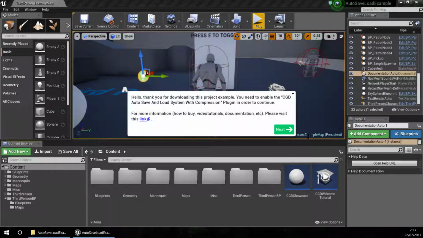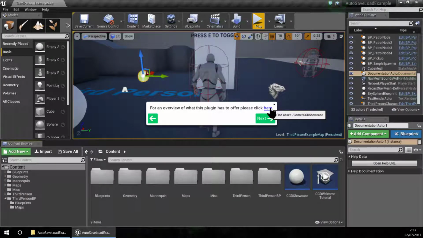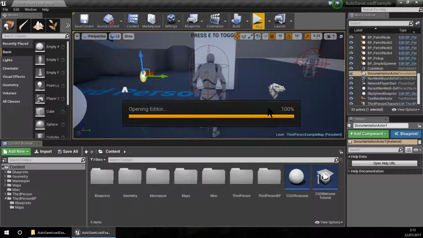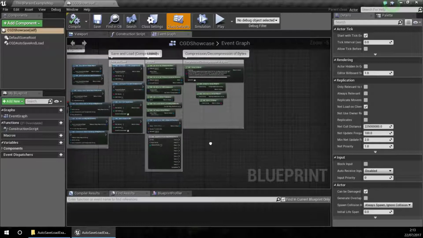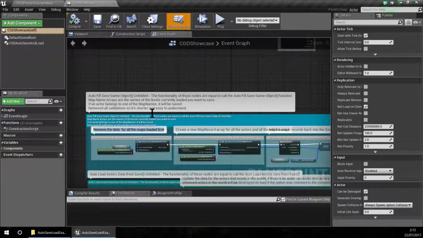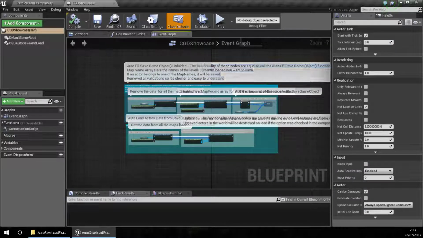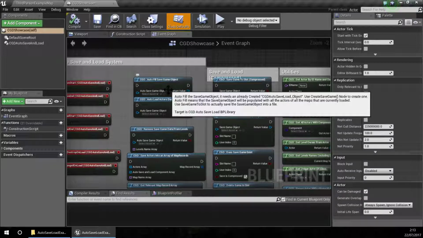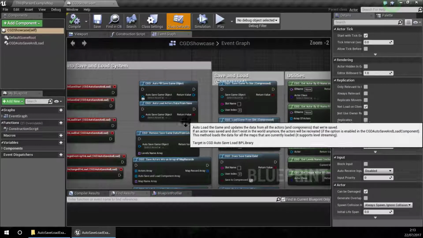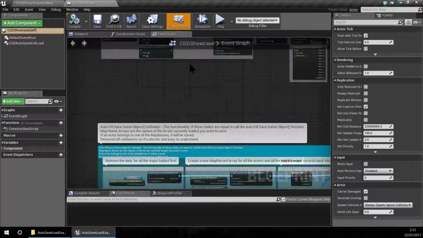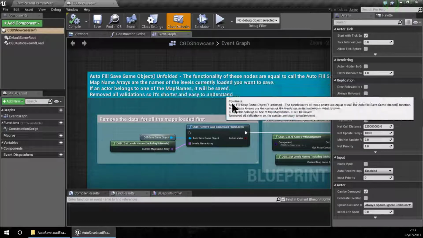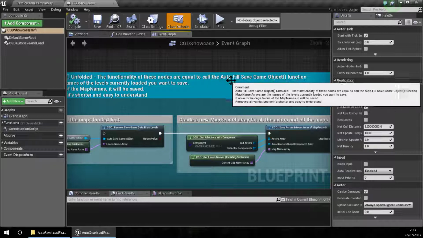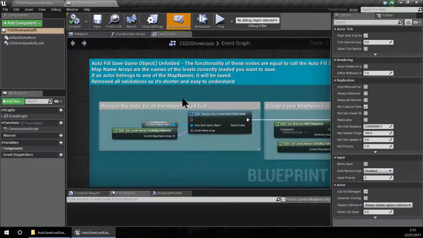So you can also see an overview of this plugin, most of the functions that are exposed in the blueprints. And this is also very important. You can see that the main two functions from this plugin are these autofill game objects and autoload actor data from save. And you can see an unfolded version of these functions.